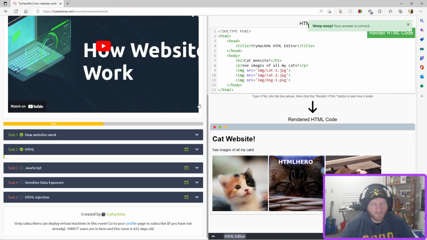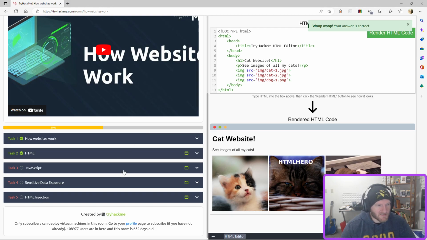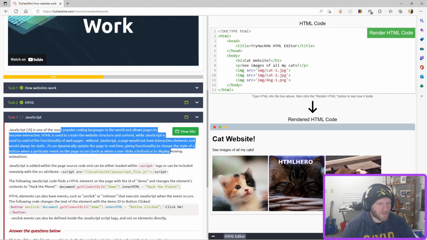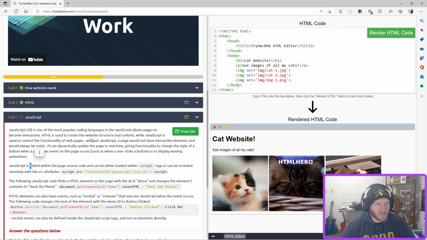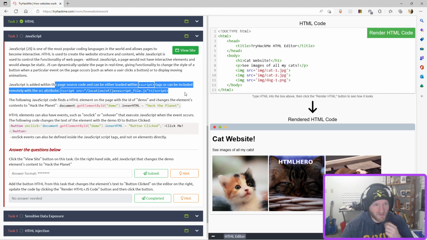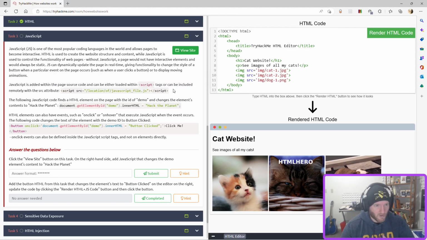All right. So next up, we've got JavaScript. JavaScript is one of the most popular coding languages in the world and allows pages to become interactive. JavaScript is added within the page source and can be loaded within script tags, or can be included remotely with the source attribute.